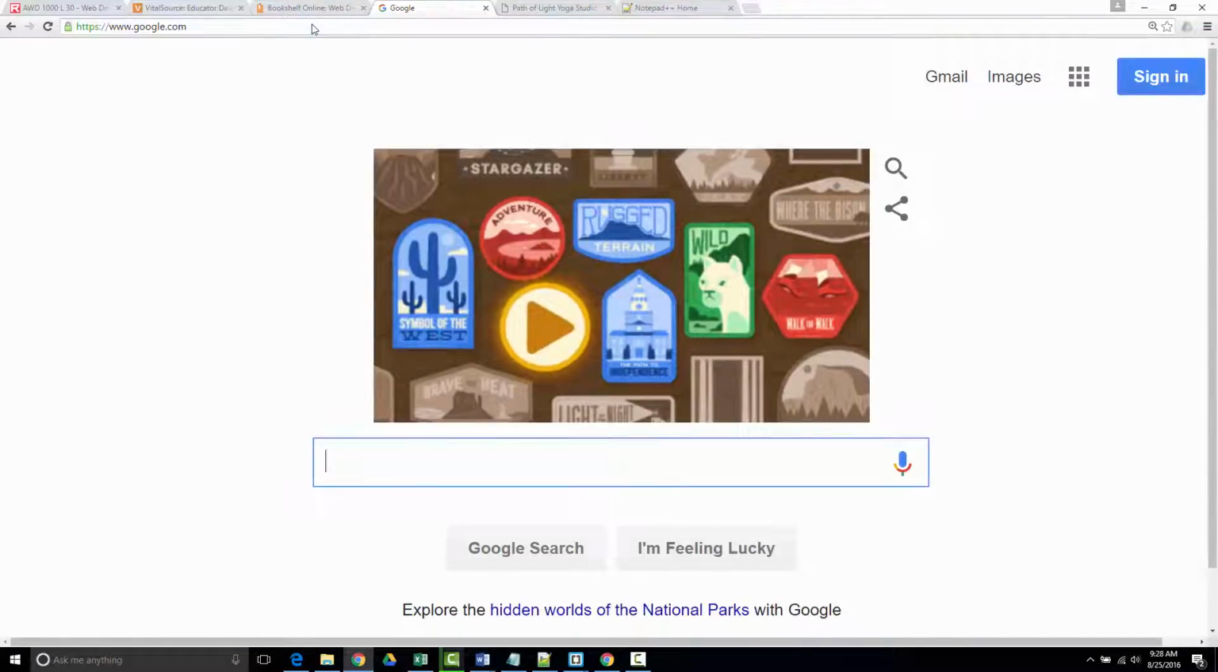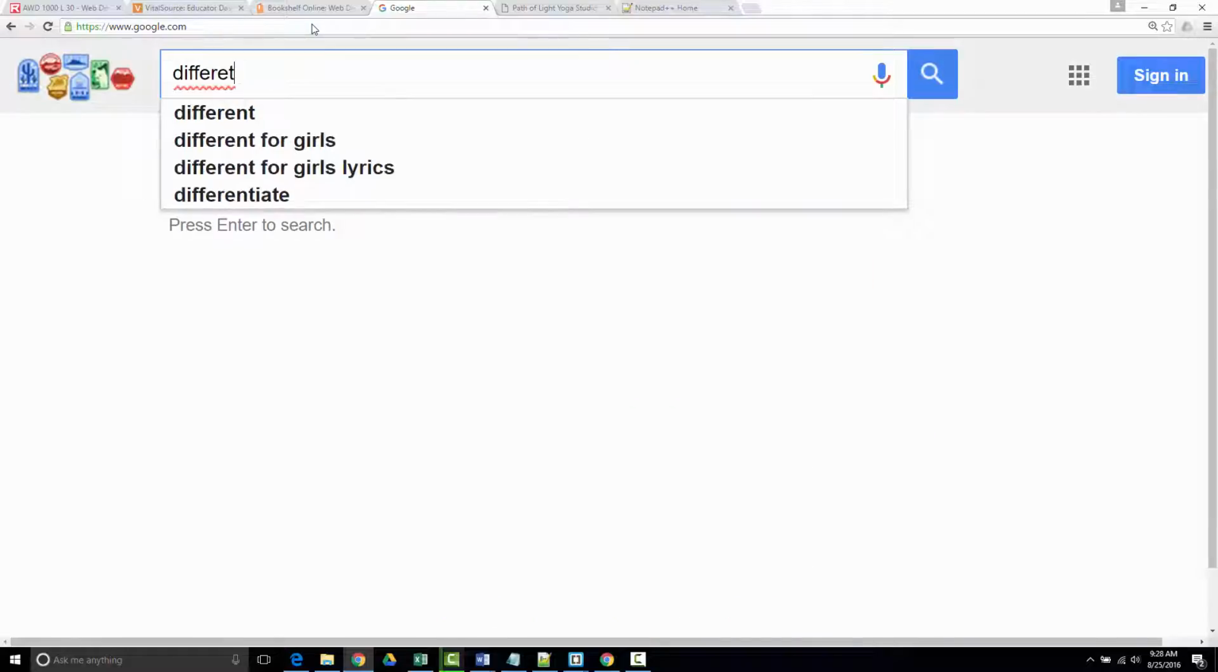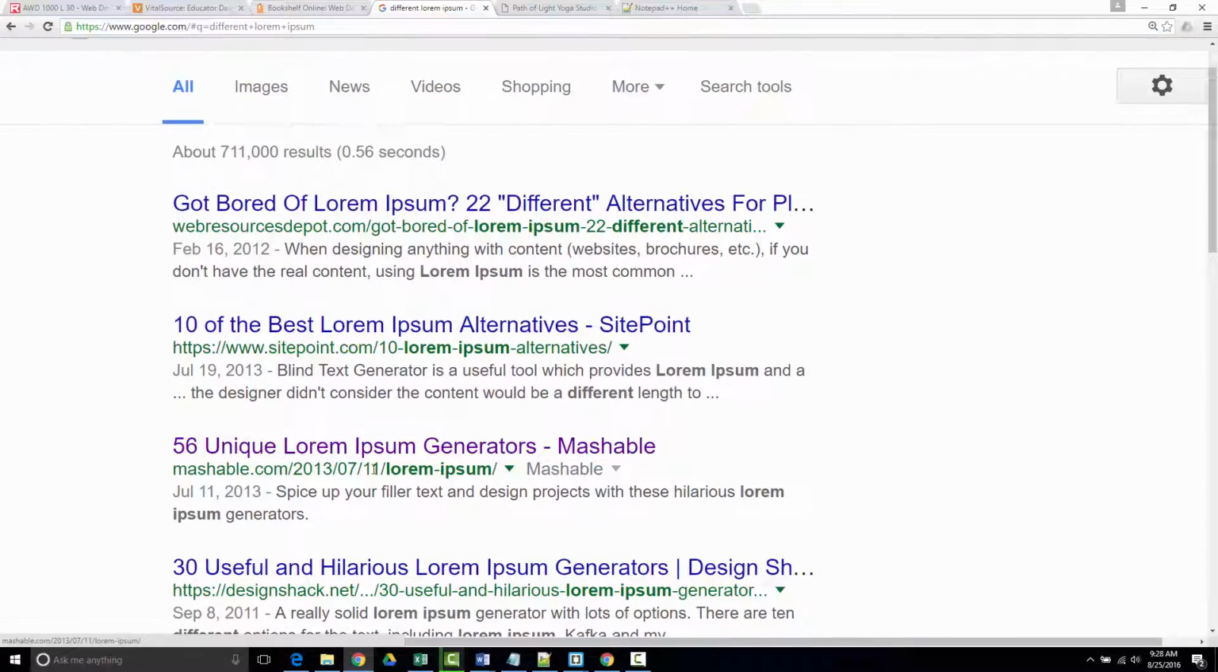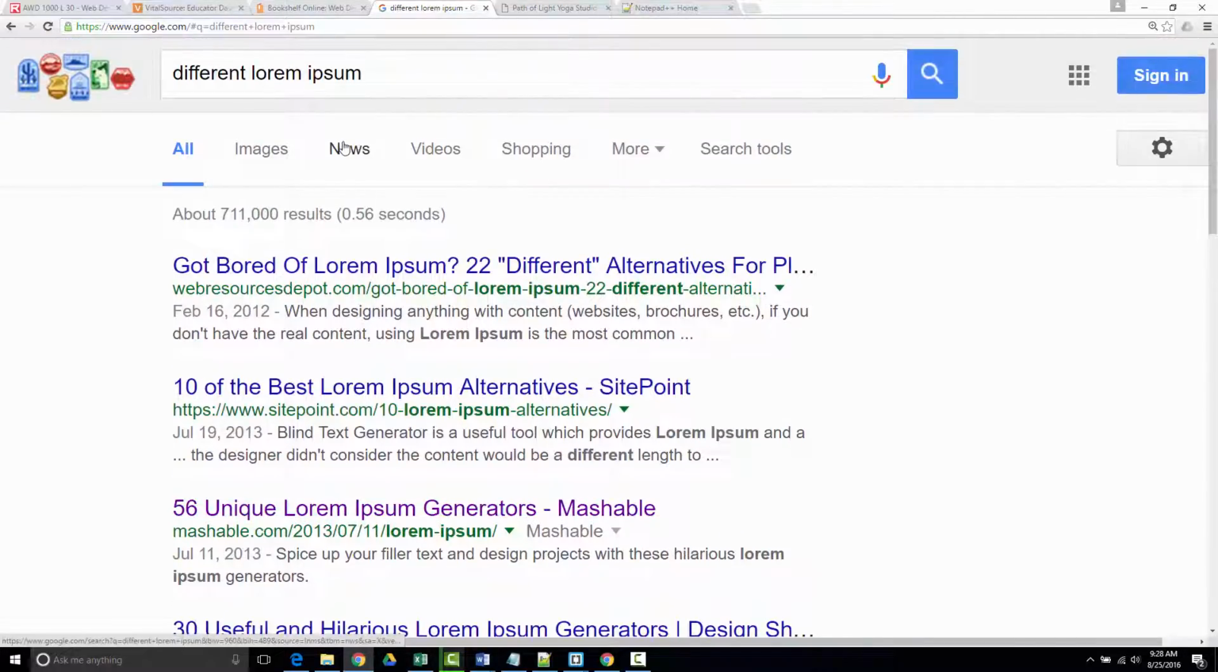All right, and I'm going to say different lorem ipsum. That's a lot easier way to do it because that's going to bring me to here. 56 unique lorem ipsum generators. Anybody know what lorem ipsum is? It's garbage text, literally. Sometimes you'll see that on a web page that people will put out, they're words that don't make sense. They're placeholders, okay?